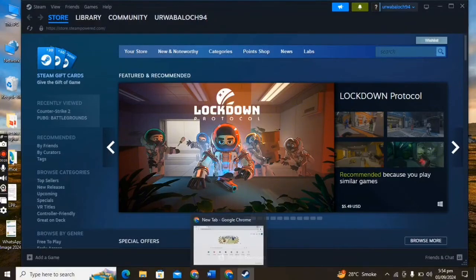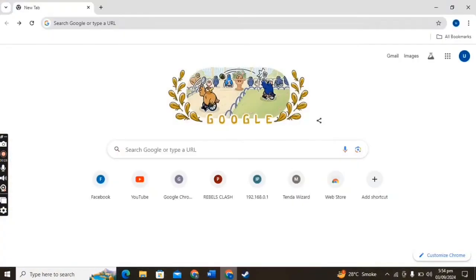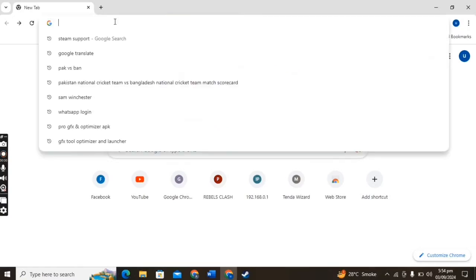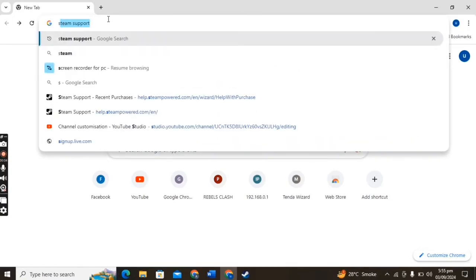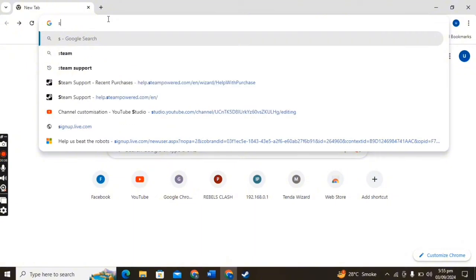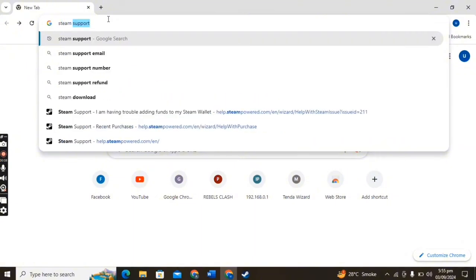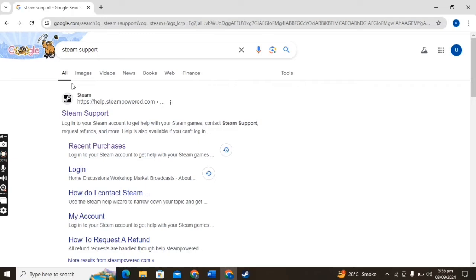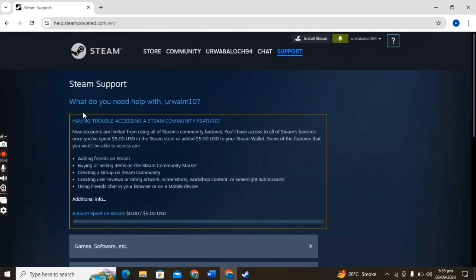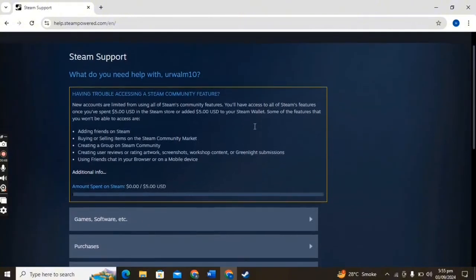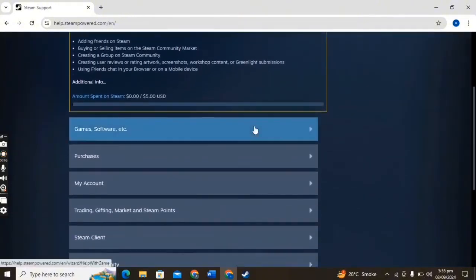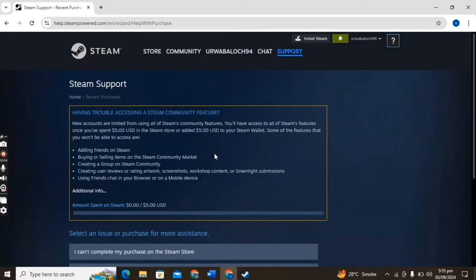First, open Google Chrome and search Steam Support. And open the first website and scroll down and click on the purchase. Scroll down.